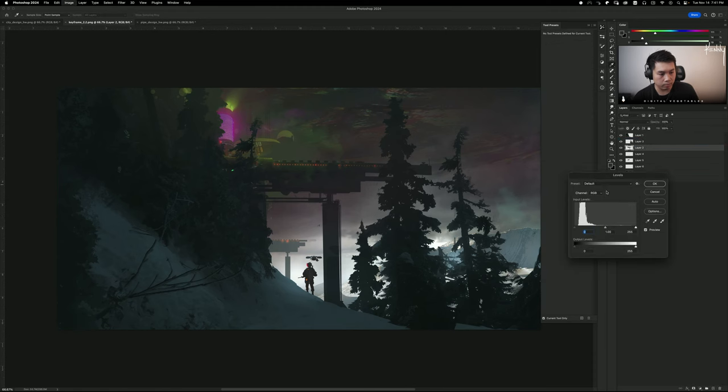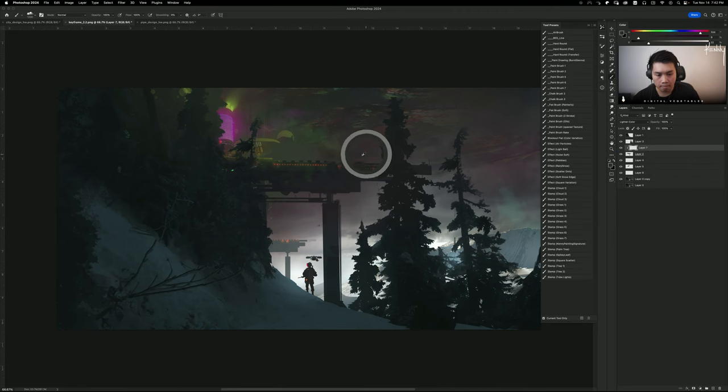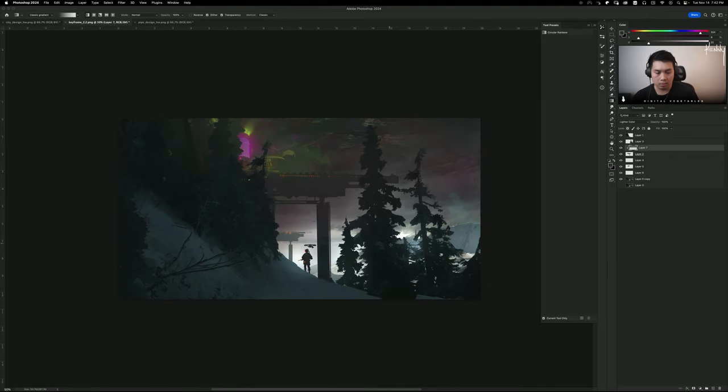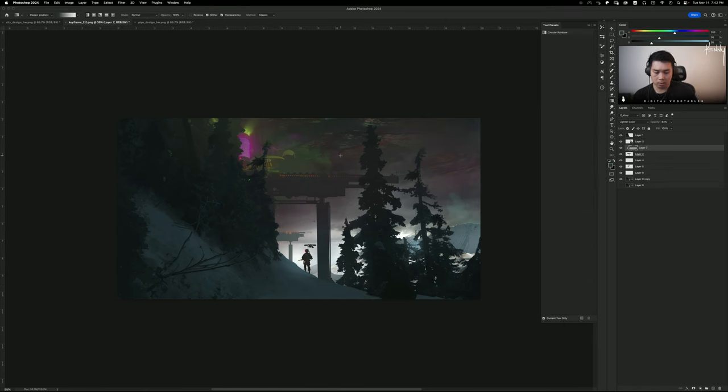Now, hold up. Let's see. Boom. Something like that. It's a little bit bigger. So let's see, if I just did this lighter color. Boom. That's kind of cool. Let's do that. Sick. Okay, let's grab this color. Cool. Let's try. Hold on, let's do this real quick.